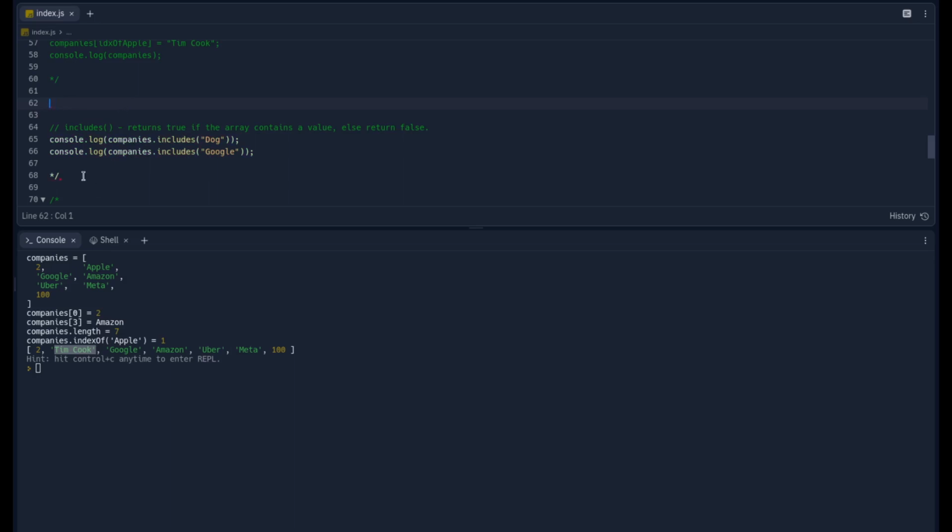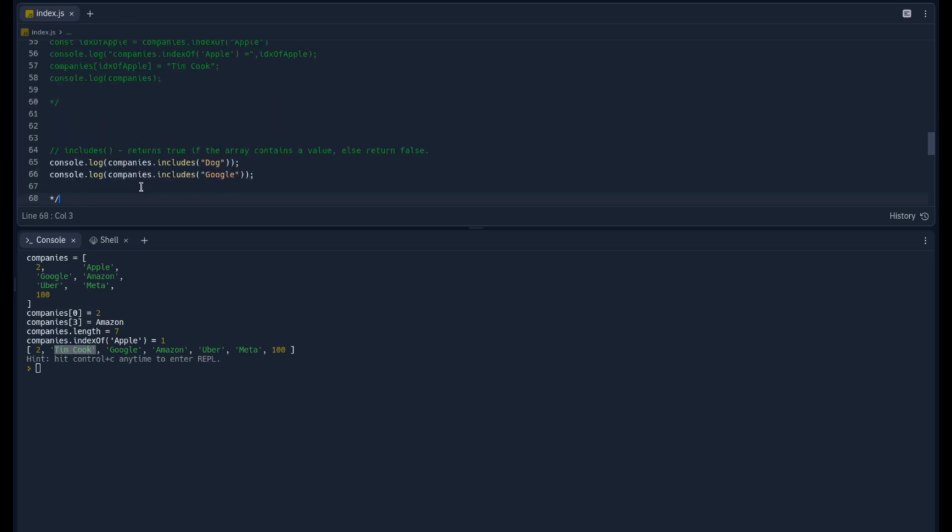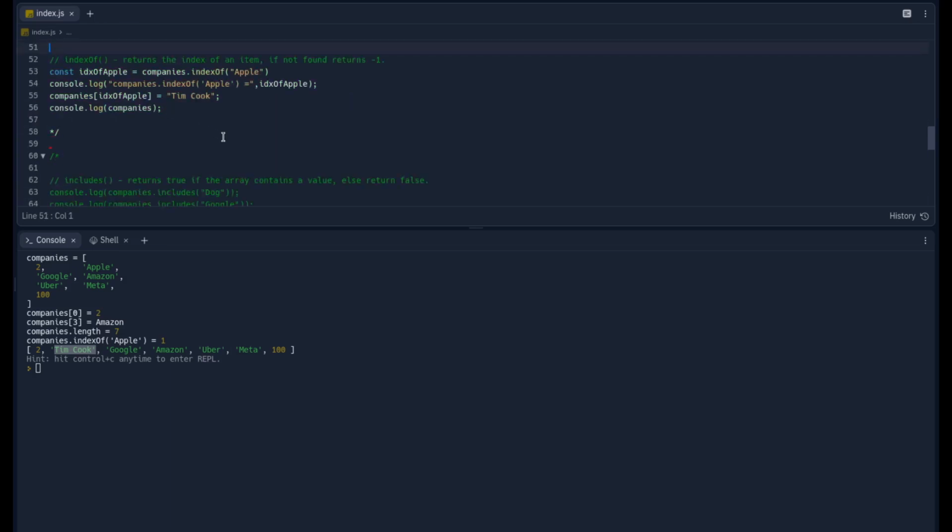Next is includes. I think it's pretty self-explanatory. It's going to tell you whether the value is in the array or not. Oh, one thing I forgot: for indexOf, if it's not found, it's going to return a -1. Let me show you that real quick. Okay, so let's delete this. We don't really need to comment this out.